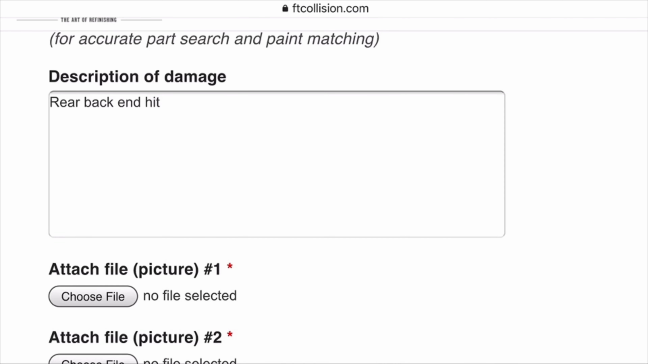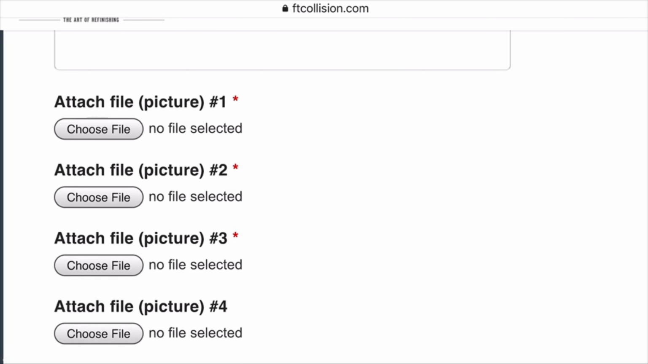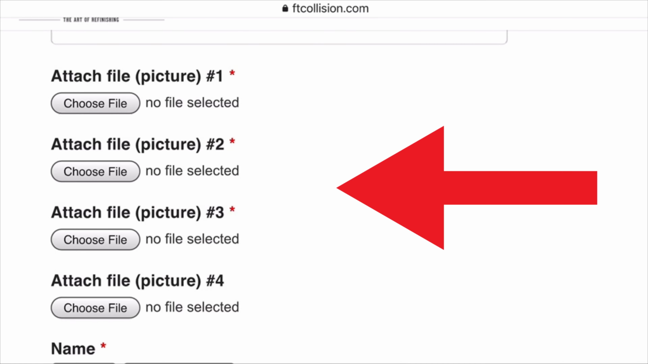Underneath that, description of damage. Was it a rear back end hit? Can you see brackets that maybe we haven't noticed or aren't in the photos? Type that in as well. Below that, you'll notice 4 attached file sections. Here is where you want to attach the photos of your vehicle.